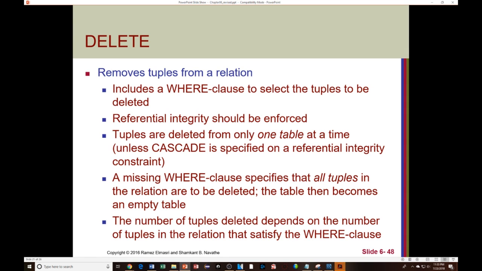The delete statement will take a record out of the table. In other words, remove a tuple from a relation. We'll include a where clause to select which records are to be deleted. Referential integrity should be enforced on this, and the records will be deleted from only one table at a time. A missing where clause specifies that all tuples are to be deleted, in which case the table becomes empty. The number of records deleted depends on the number of records in the table that satisfy the where clause.